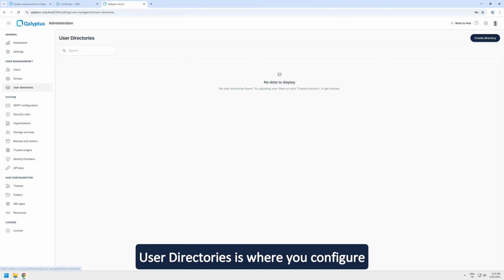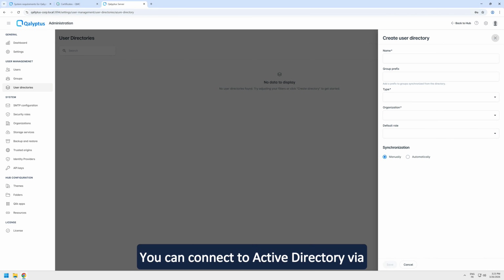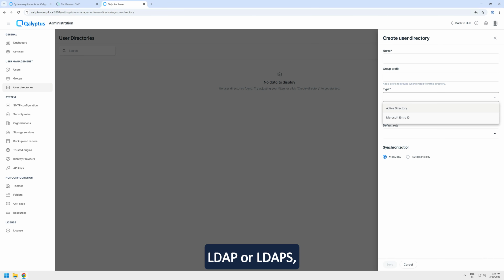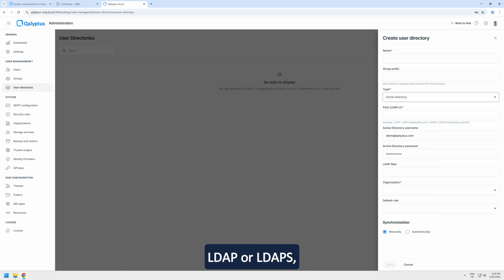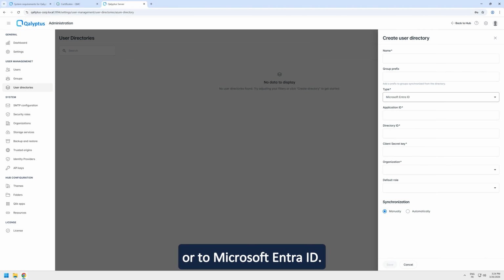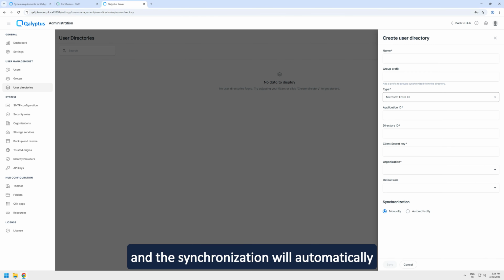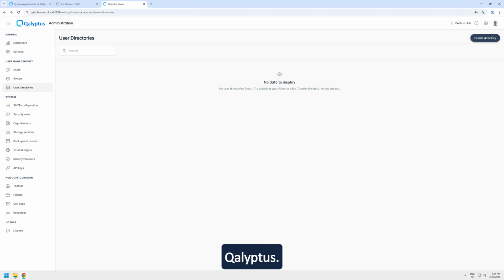User Directories is where you configure synchronization with external directories. You can connect to Active Directory via LDAP or LDAPS, or to Microsoft Entra ID using an Azure App Registration. In both cases, you set the sync frequency, manual, daily, weekly, or monthly, and the synchronization will automatically create or update user and group accounts in Qalyptus.